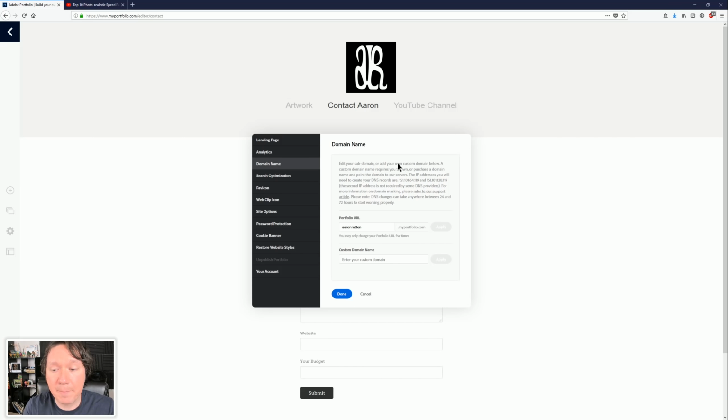Moving on to domain name. Here's where we can choose the domain name or the title of our website. So if I want to be aaronrutten@myportfolio.com, that's what I'll put in here. You can only change your portfolio URL 5 times. So I recommend trying to think about it and get it right the first time.